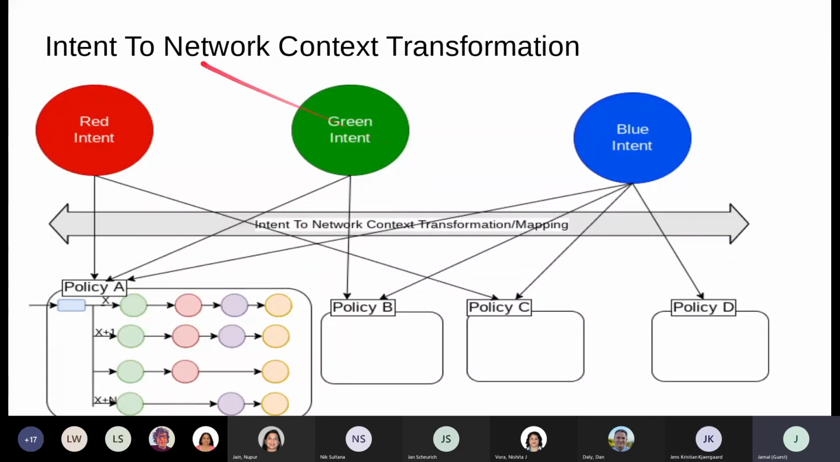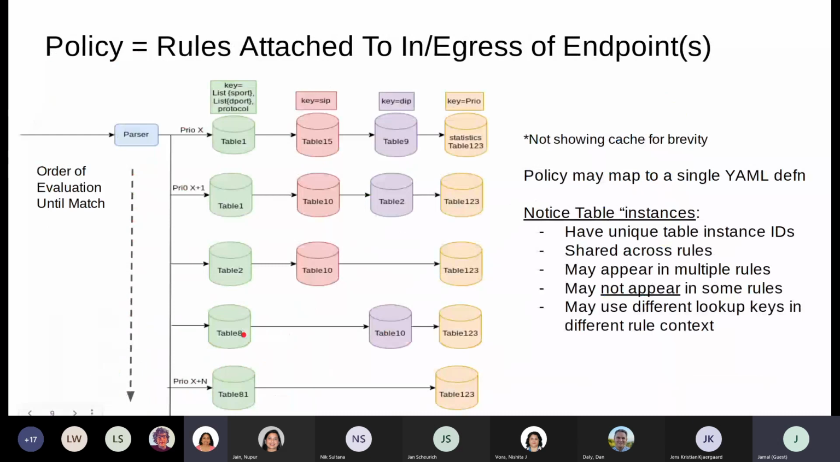So typically in Kubernetes, and not just Kubernetes but in the industry in general, you'll have some form of intent expression. In Kubernetes that could be namespaces or other selectors or key-value pairs of some form. And that intent goes through a network context transformation, which creates policies. So if I were to describe a policy, this is how a policy would look.